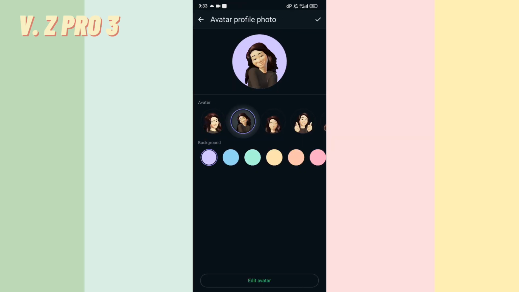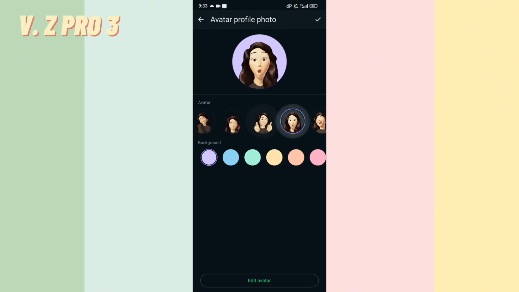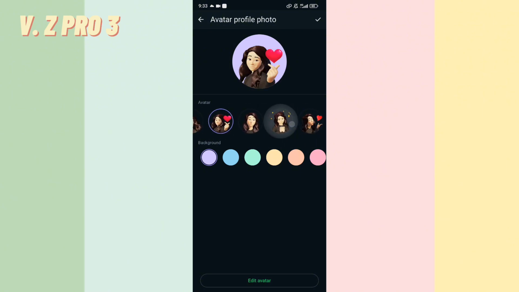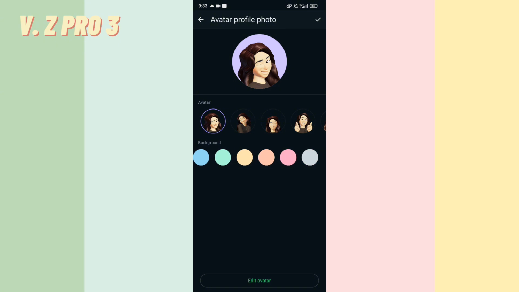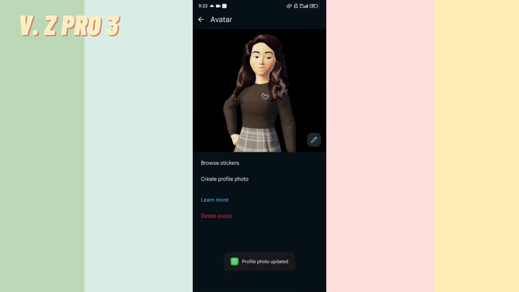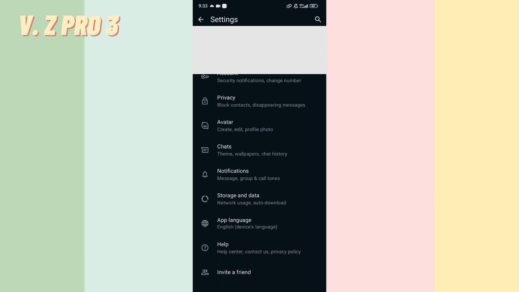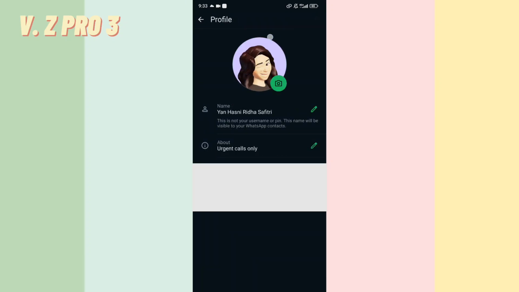Now you can choose the avatar style that you want to use as your profile picture. For example, I will choose this one. And you can also change the background. I will use this. After that, you can tap on the upper right corner here, the checkmark. And it's done. You can see here's your profile picture on WhatsApp using your avatar.